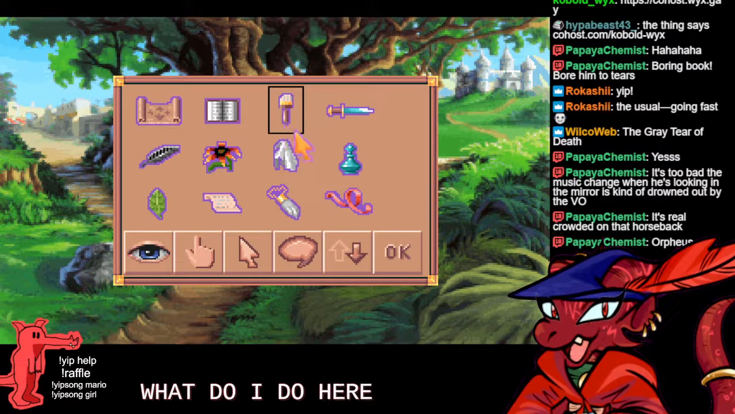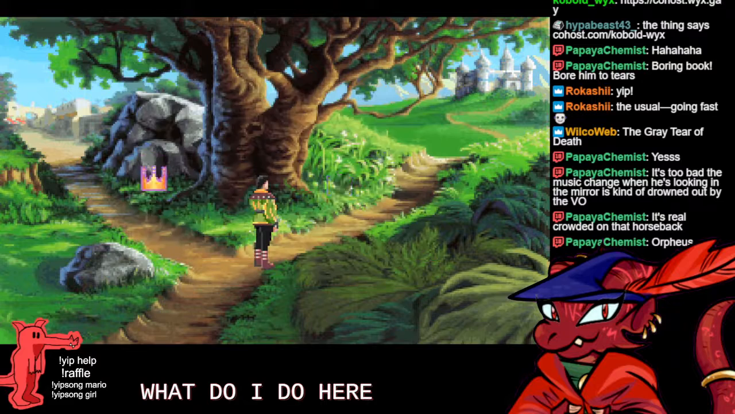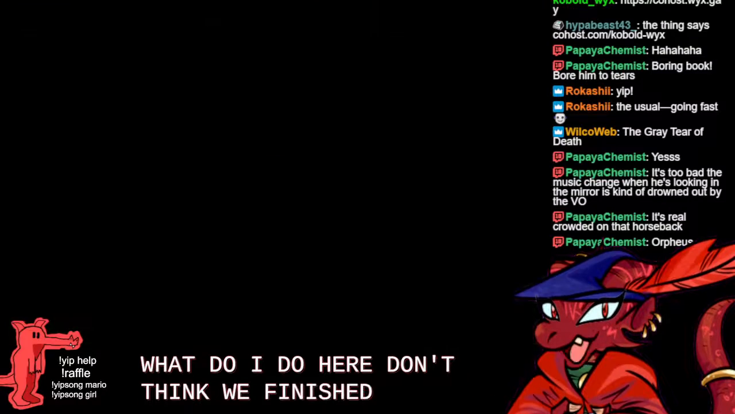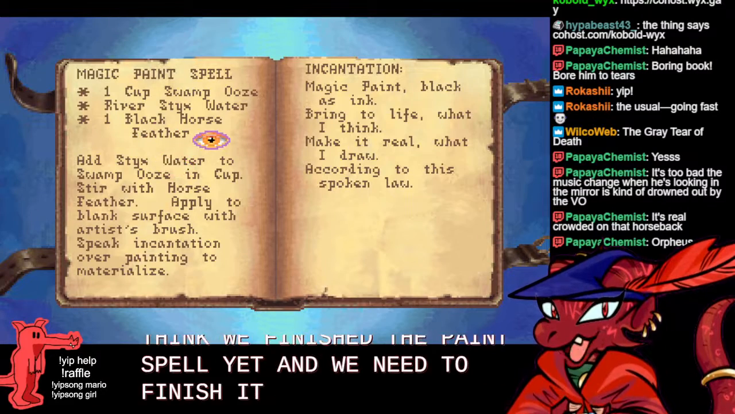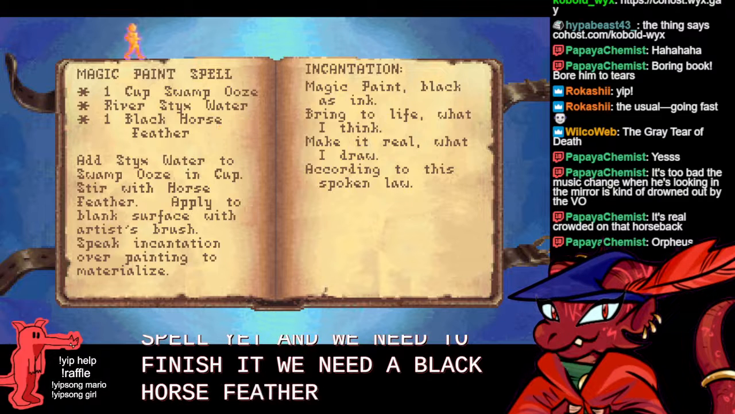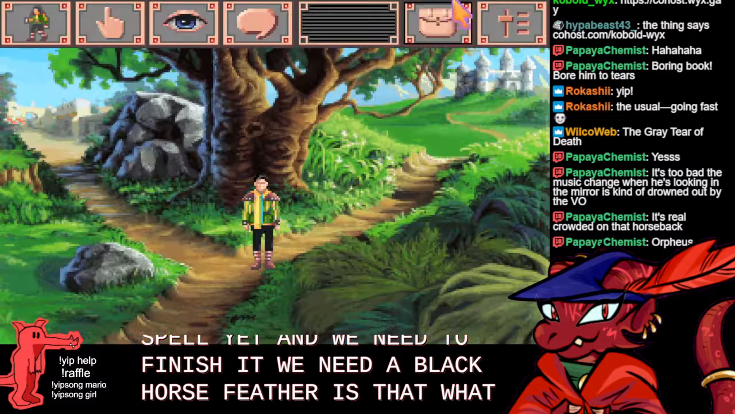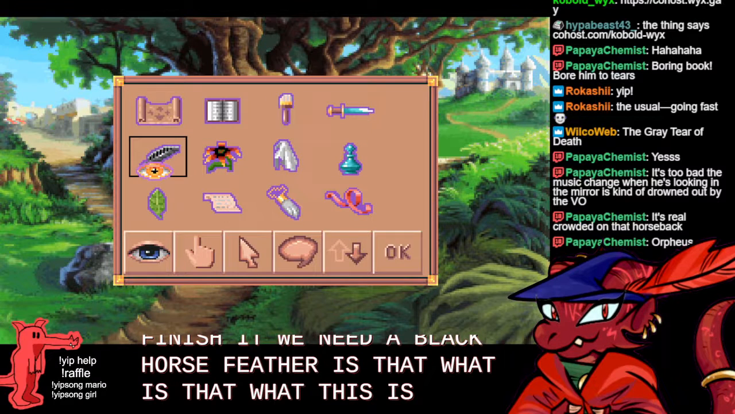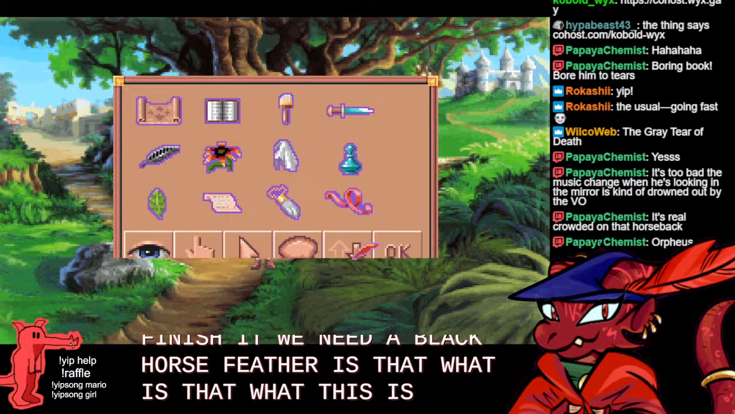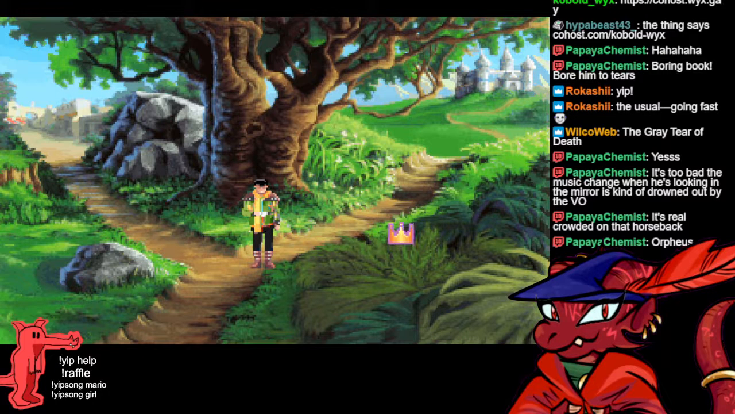What do I do here? I don't think we finished the paint spell yet, and we need to finish it. We need a black horse feather. Is that what this is? Probably is. Alexander dips the large black feather into the teacup and stirs the contents gently.